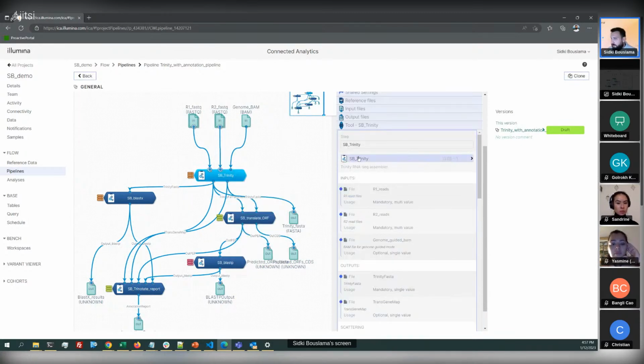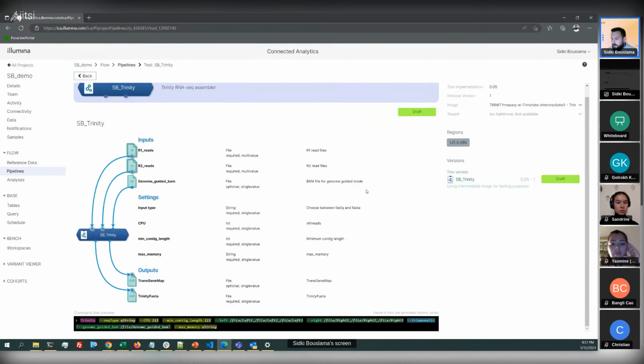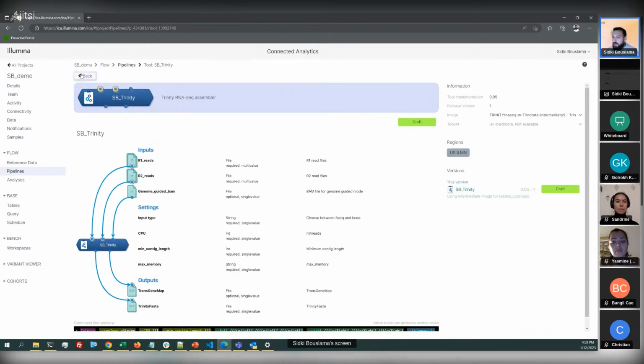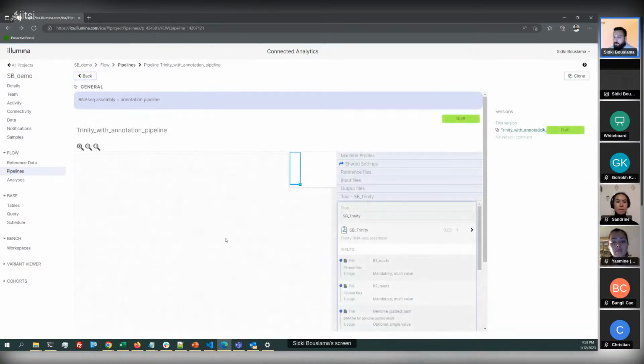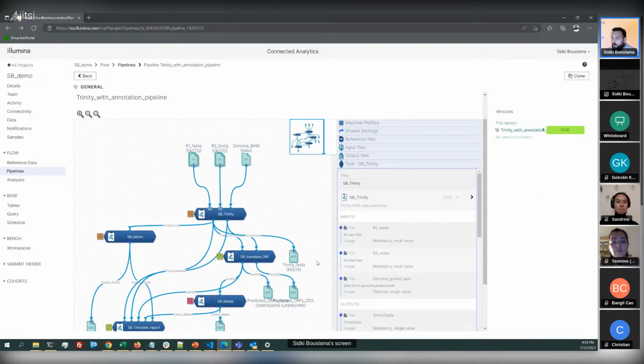And so if you're curious about what the tool looks like, it's very simple. I ran Trinity in the most simple and basic way that is described in their documentation. But again, you have a lot of flexibility. You can define any type of parameter to build the workflow that you need.